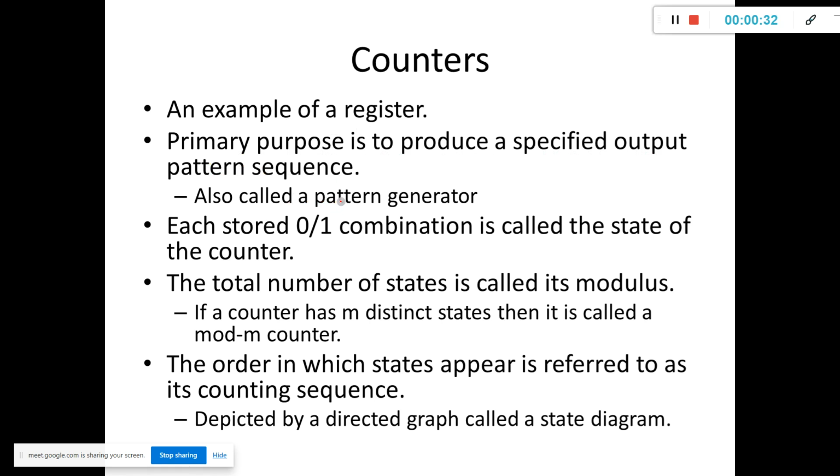Okay, a counter may be an up counter or a down counter. For example, if a counter is a 3-bit counter, it will generate from 000 up till 111. It is a 3-bit up counter. A 3-bit down counter counts from 111 to 000 and again rolls back to 111, next up till 000. A particular pattern it generates, a specified output pattern sequence. So it is also called pattern generator.